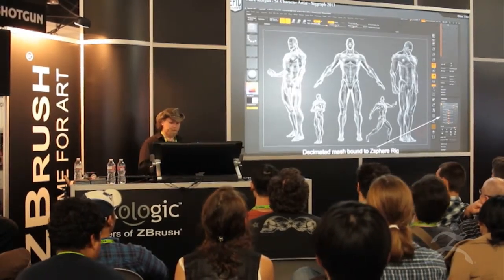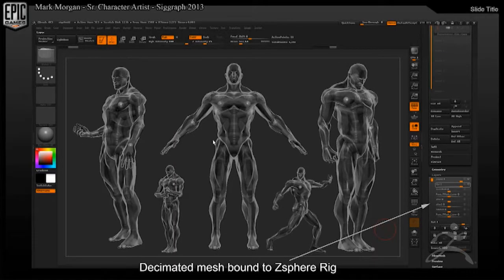So, I'm not a rigger. I don't claim to be a rigger. I don't enjoy rigging, and so I decided to do that in ZBrush, which is something that I'd never really done before. I used the Z-spheres within ZBrush, and the awesome thing about those is that you don't have to worry about weighting at all. You place your joints, you scale the joints appropriately, you can find your mesh, move it around.